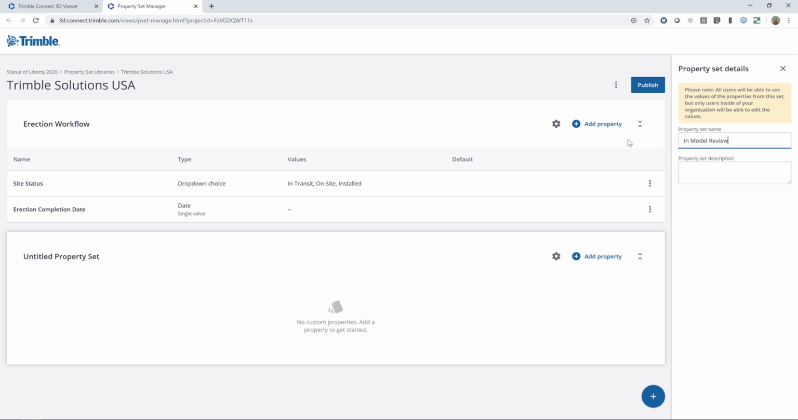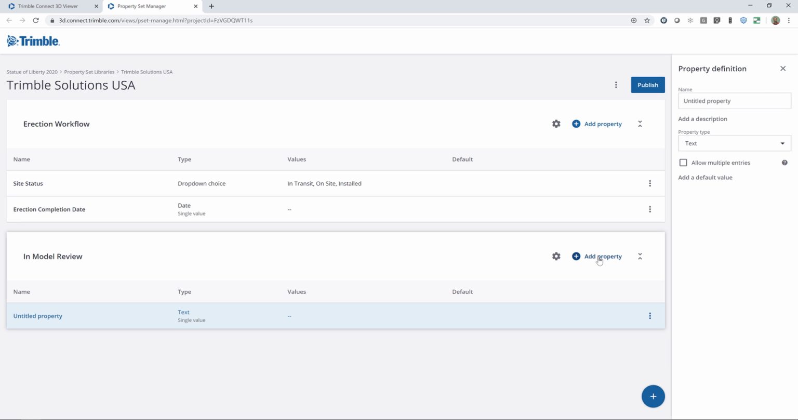So for example, if we wanted to use this to be able to review the model, we could do that, and then we can set up any type of properties that we want to track and colorize the model by, or report, or anything like that. So I'll go ahead and click on Add Property, and let's call this Approval Status. And then I'll change the option here to be drop down, and then I can just type in whatever options that I want. So let's call this Approved, and I'll hit Enter. We'll call this Approved as Noted.